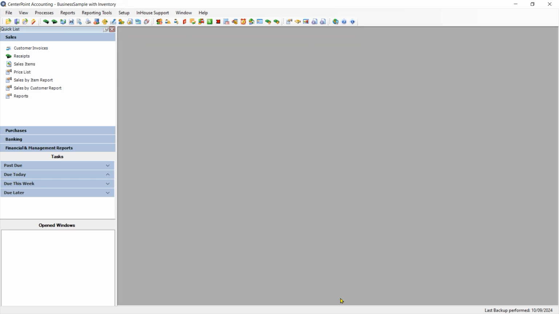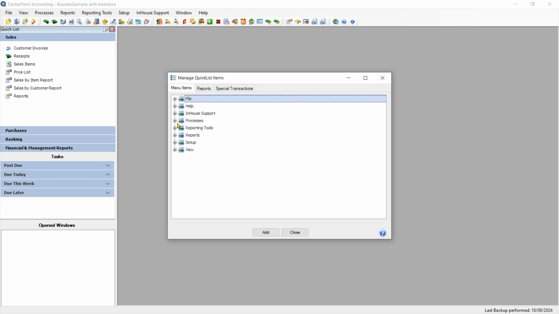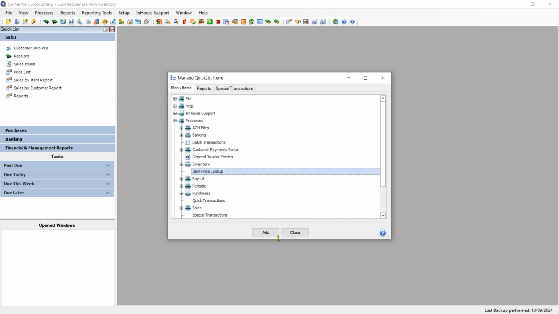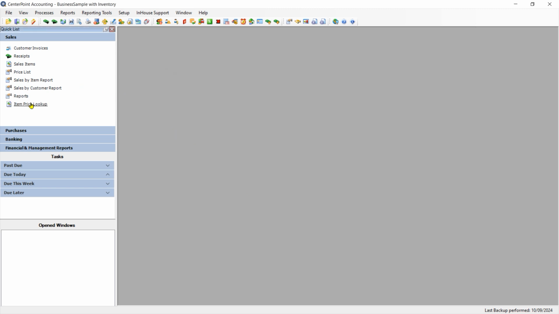I'm going to click OK. Since it is a convenient method of looking up the item prices and stock status, you may want to add this to your quick list. To do that, you'll want to right-click on the section that you want to add it to, go to Manage Items, open up Processes, select Item Price Lookup, click Add, and then when you click Close out of there, you'll be able to see that on your quick list.